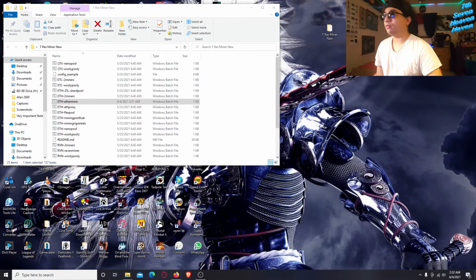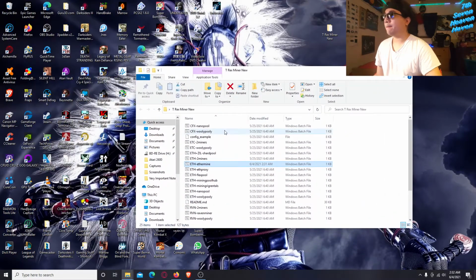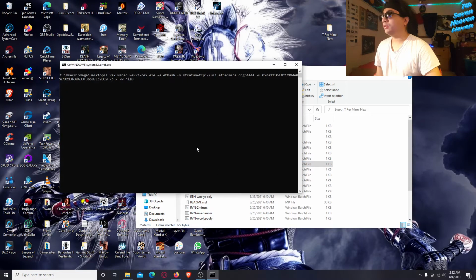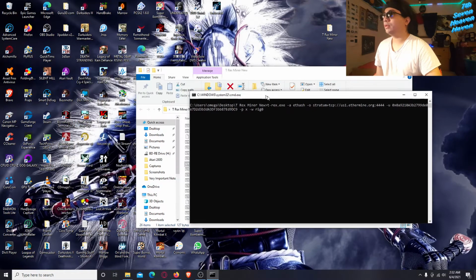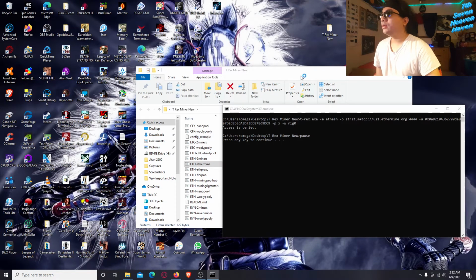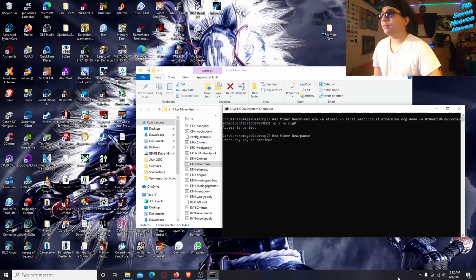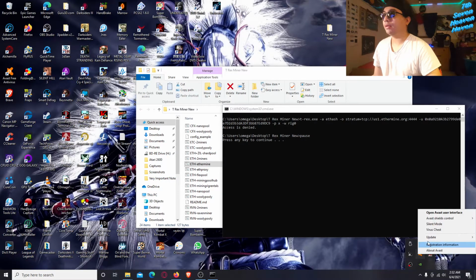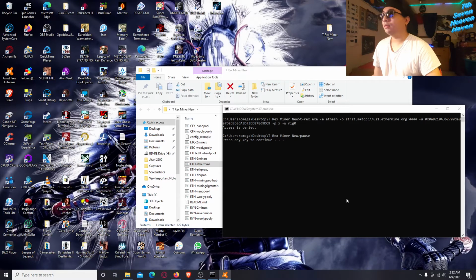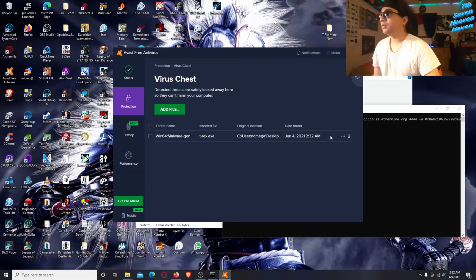To disable that, whatever. Okay, so what we're gonna do is go ahead and start the miner. So double click here, Ethermine. It should start, or if it works, it'll start mining right there. Oops, and it blocked it again. So what we're gonna do is go to the virus chest again, right click, virus chest, and then add the exception. Okay, now it's back.